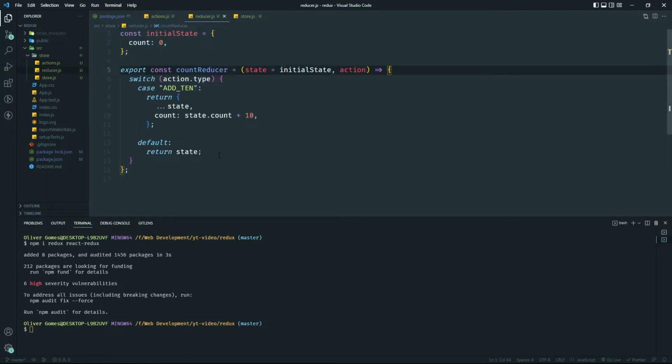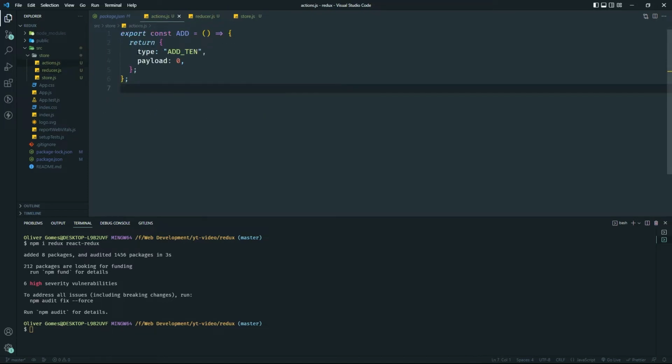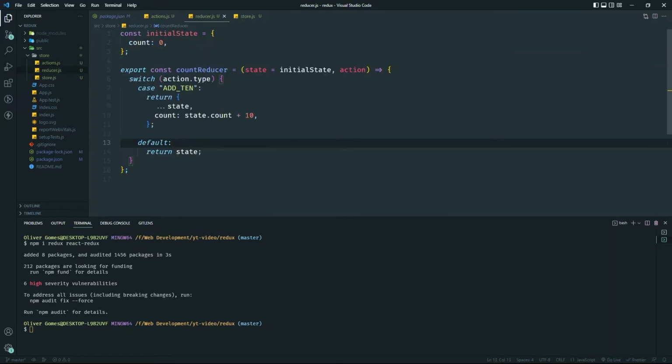So again, the reducer looks for an action and then returns the state. And an action is basically a function that returns a type and payload. So I have a type of add 10 and a payload of 0. Add 10 is going to be making these changes. So we have this reducer and action.